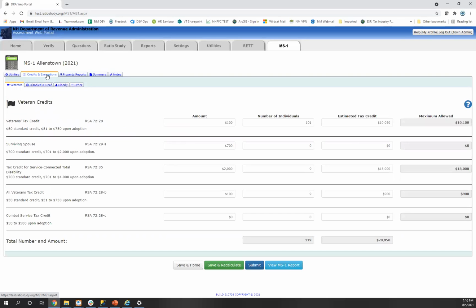If we go over to credits and exemptions, all this is the same from last year. So you're reporting the amount of the exemption, the number of individuals, and the estimated tax credit. So the maximum allowable would be your amount of the exemption or credit times the number of individuals. So you can't be estimating a tax credit above the multiplication of those two numbers. So just keep that in mind.